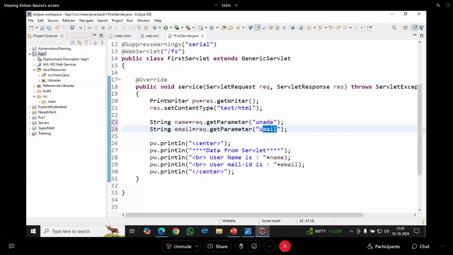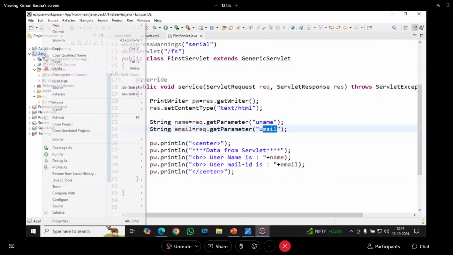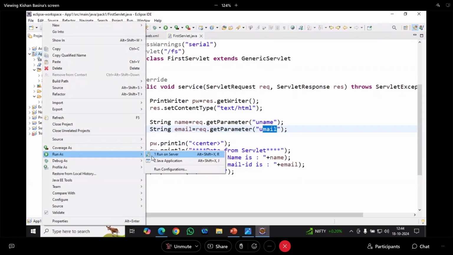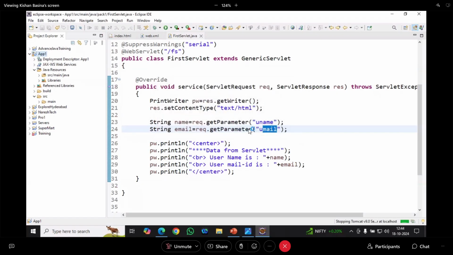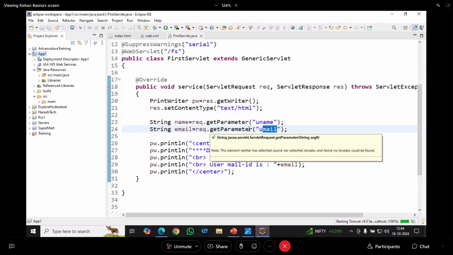Now save it. Please select Save All. And right click again. Run your project. How to do that? Tell me. Right click, Run As, Run on Server. Click OK. Restart the server. Click OK. And automatically your server will start.